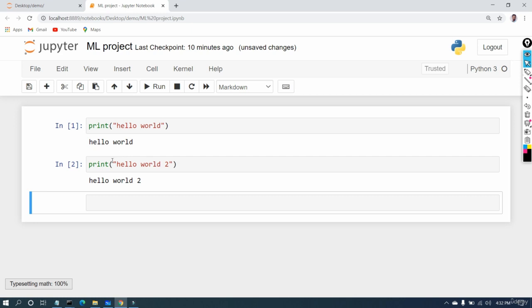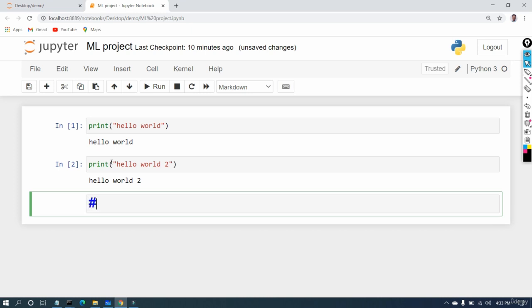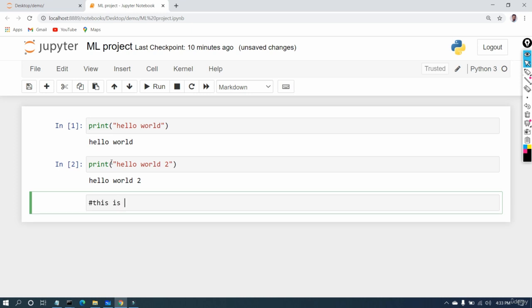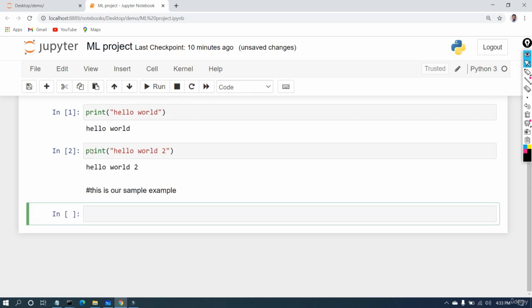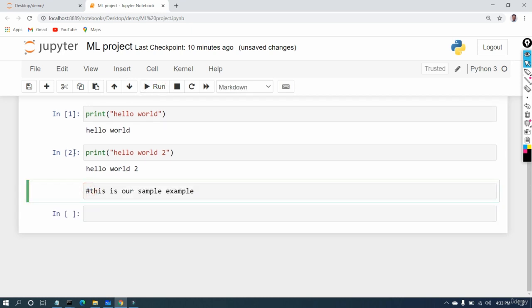Just go in this markdown, and now this is not your coding mode. You cannot write code here. Basically this is a simple language that allows you to write HTML. So let me take a simple example. Let me create a heading. So let's say I'll just create a heading. This is our sample example. In order to create a heading, we use this hash. And if I now run this program, then okay, let me show.